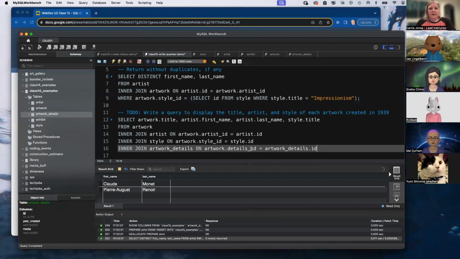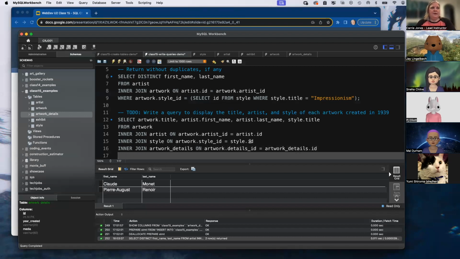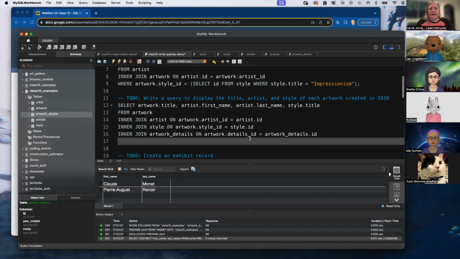artwork.details_ID equals details.ID. Okay. So I have listed all the tables that needed to be joined, doing an inner join, and now is where I do my very specific condition and say where details.year_created equals 1939. Okay. And then I'll finish with a semicolon.